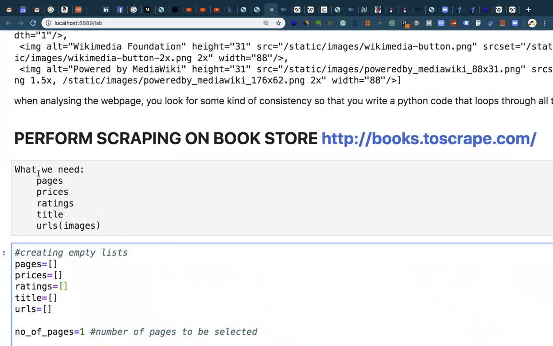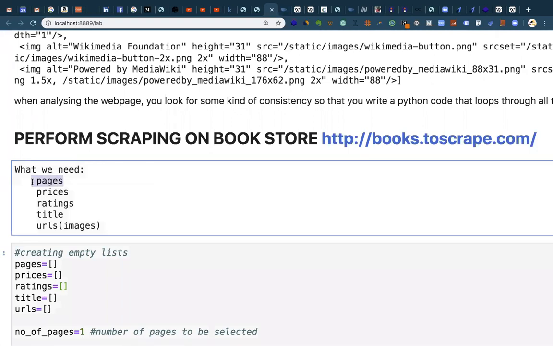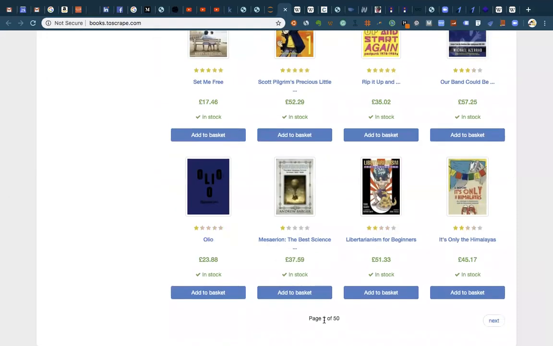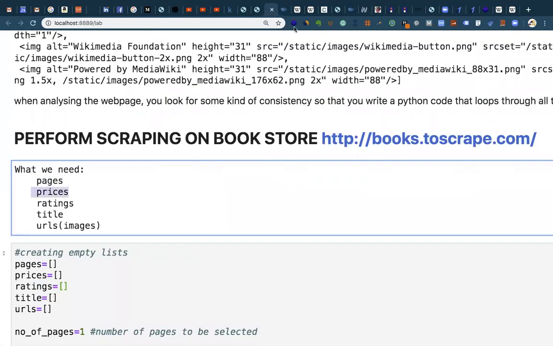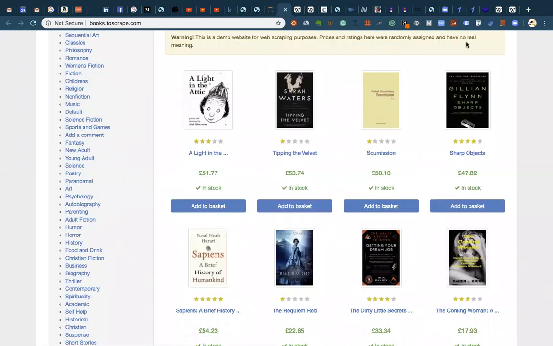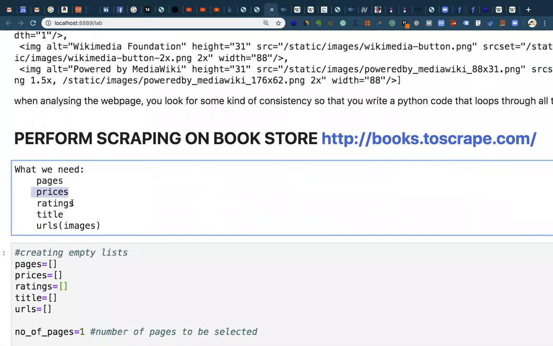We are doing here. So we are saying that we need the number of pages here. If you see, this one has 1 to 50 pages, right? So we need the number of pages. Maybe we just want to get the information from the first to the third page, or from the first to the 10th page, right? Maybe we don't need all the pages, all right? So that's what we can do. So we will need the number of pages, and then we will need the prices, right? As I said, each item has its own price. So we need the type of prices for each item, all right? Then we will also need the ratings, right?